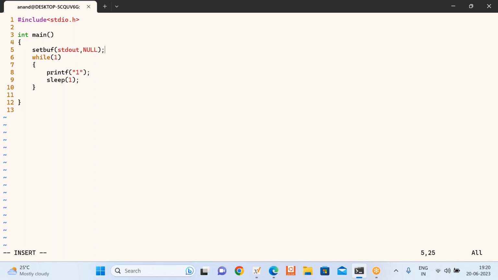So tell me what will happen here now. Now I am going to remove the buffer. Now when it is going to print 1, what do you think? Now the buffer is not there. We know it is going to print 1, but how is it going to print? It is going to print 1. Wait for 1 second. Again print 1. Again wait for 1 second. Again print 1. For every execution of the printf statement, it is going to print 1. Correct? Clear? Now let us see.